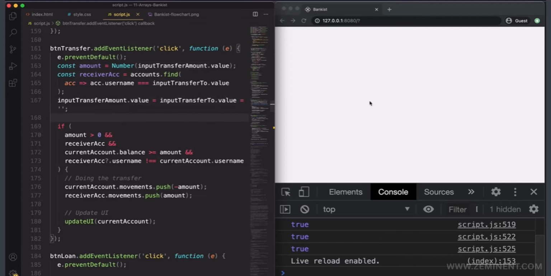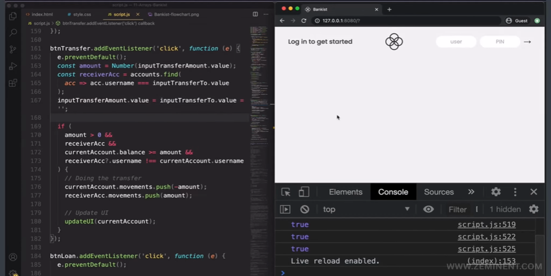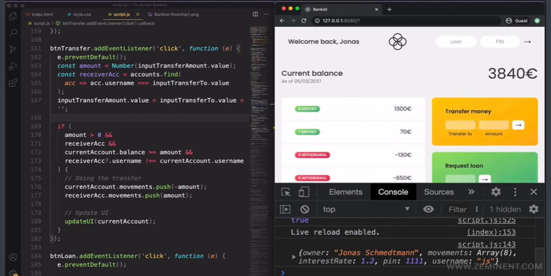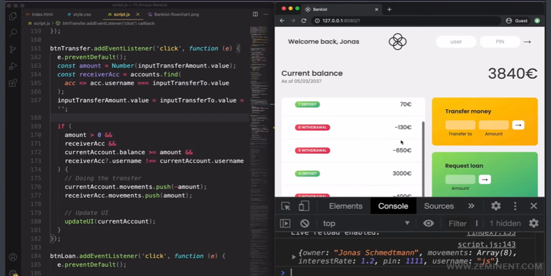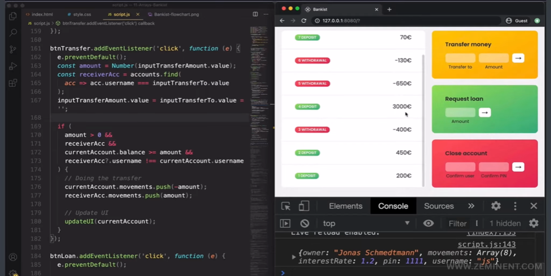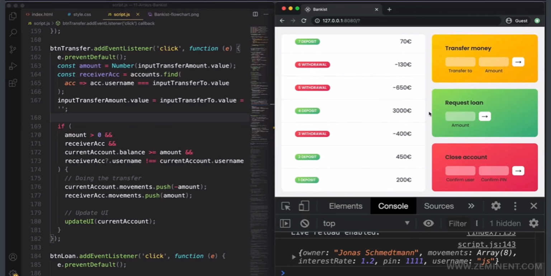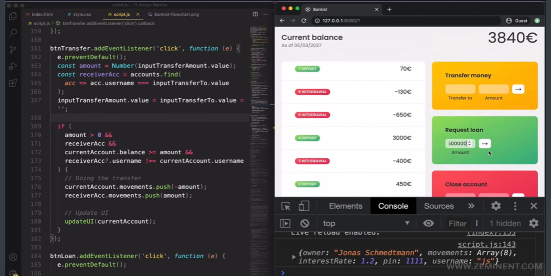Now let's give a save and then reload. Let's see login details. And you see that these are deposits, and the largest deposit is 3,000, and so the loan that I can request can be maximum 30,000. Because 3,000 here is 10% of that. So let me try something bigger. So something really 50,000 or 5 lakhs.